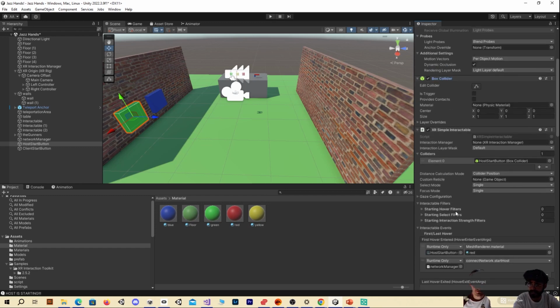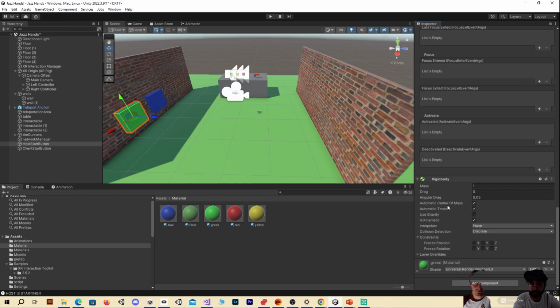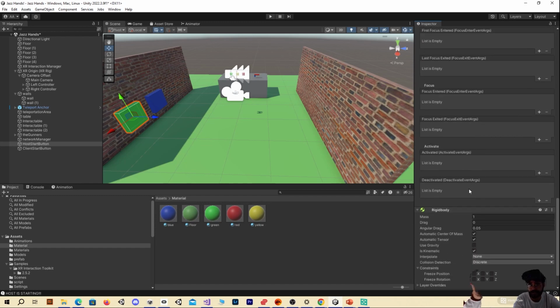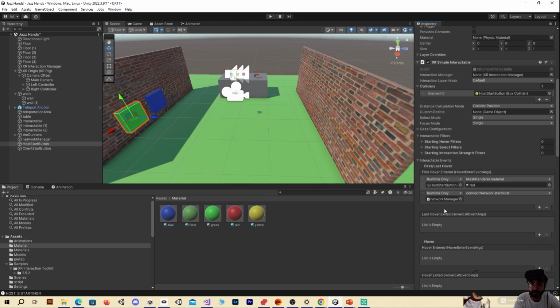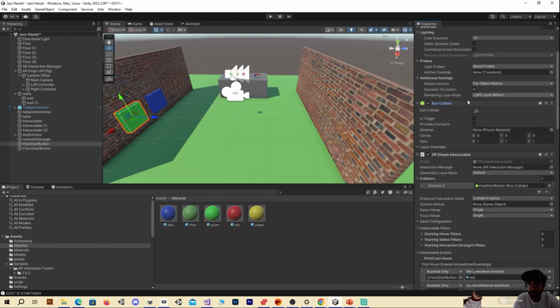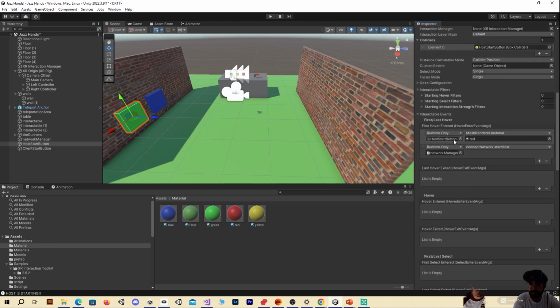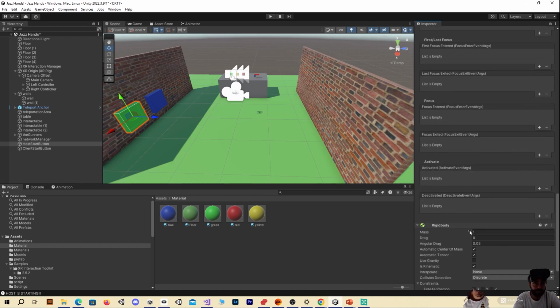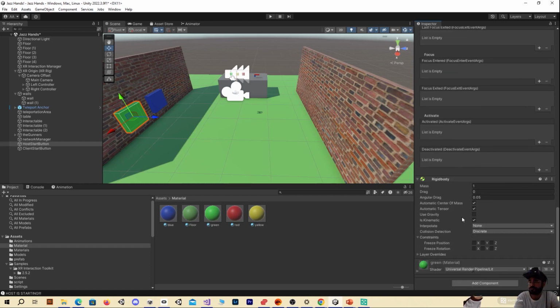We also found out that it also needs a rigid body that we had to add manually. But when you add the interaction grab instead of simple, it will automatically add a rigid body. Because you're not grabbing it, on paper you should not need a rigid body. But we added a rigid body, and it was very important to not use gravity, because you might want it to be like a button on the wall.